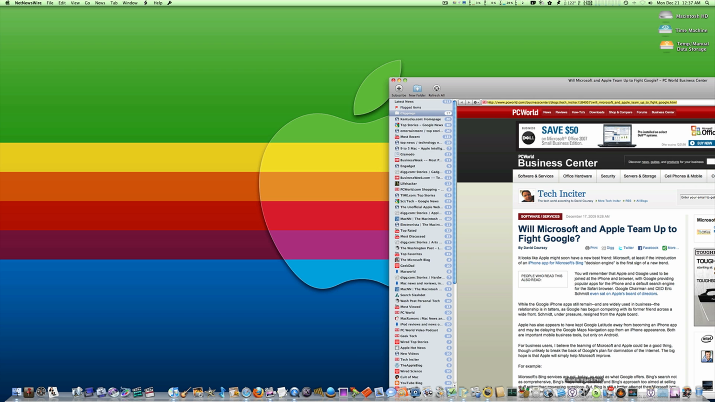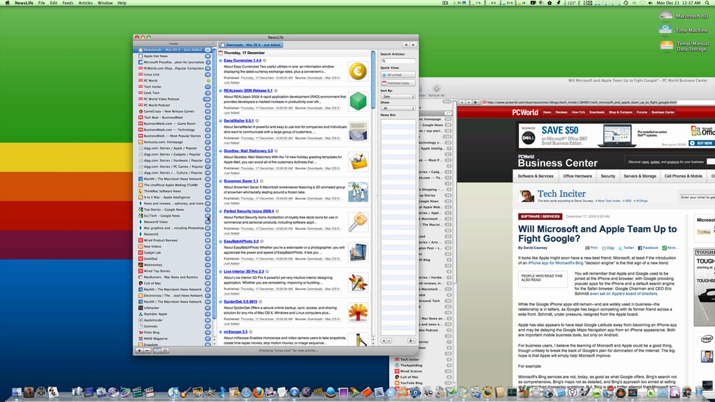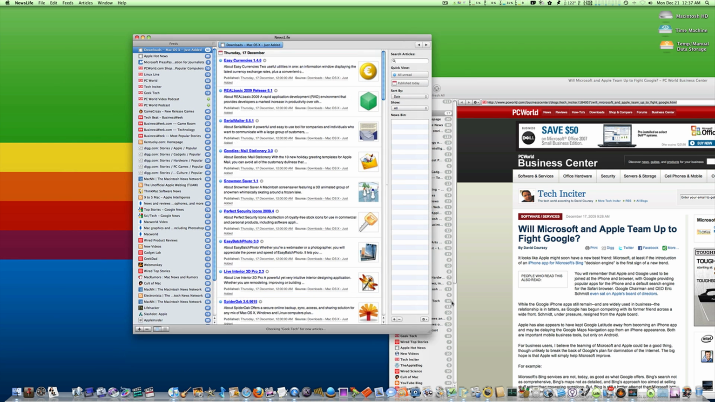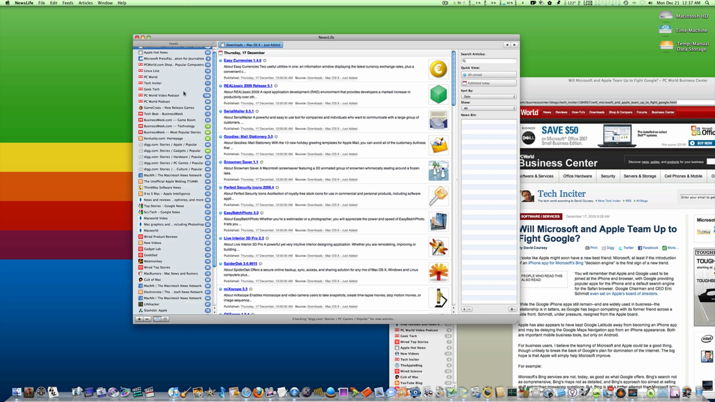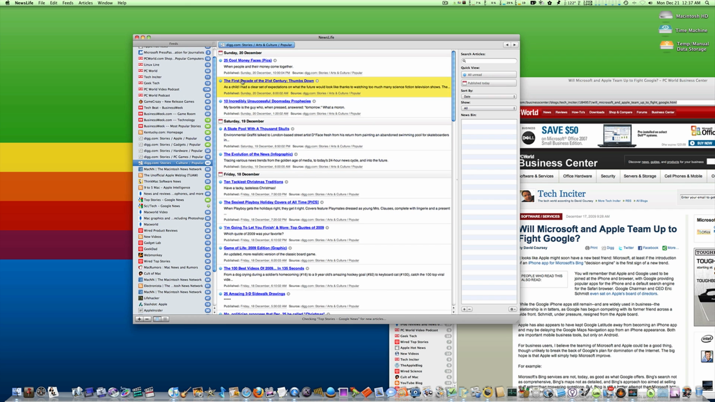Audio Hijack Pro I use to record the audio from my computer. Like if I hear a song I like on YouTube, I'll use Audio Hijack Pro to record it. I've got News Life, which is an RSS feed reader, which I really like a lot. News Life. I think it's free. If you want it, over here you can see all of my news. This is all of my Mac news that I get. And here are all the stories of the day.